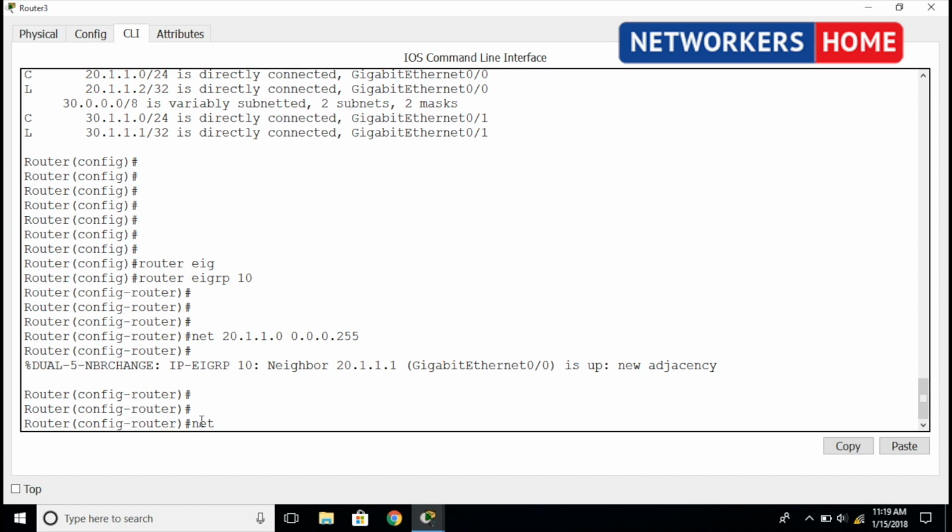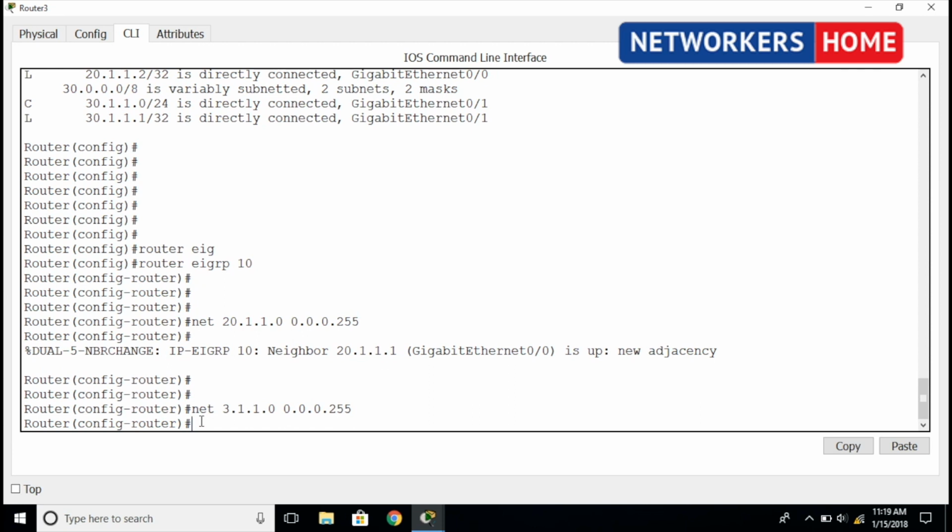Next we have to say network of 30.1.1.0 followed by the subnet mask, so that it only starts on the exact interface, and network of 3.3.3.3 0.0.0.0.